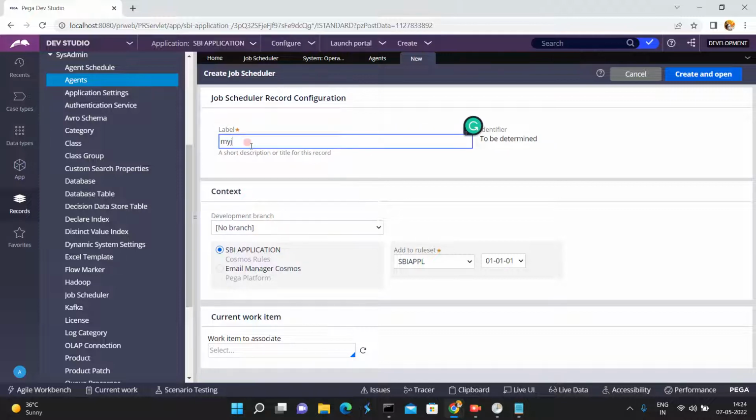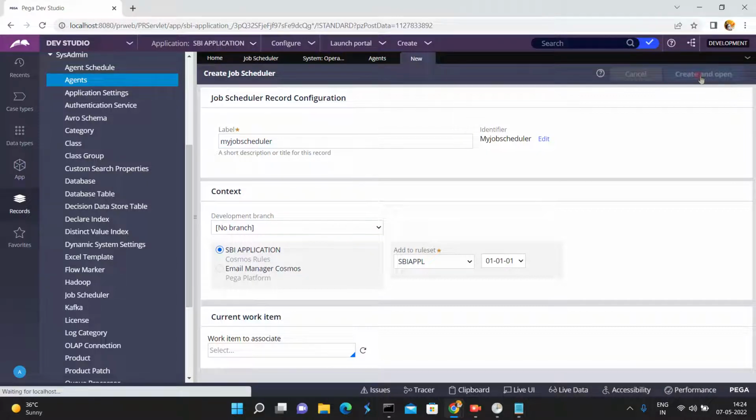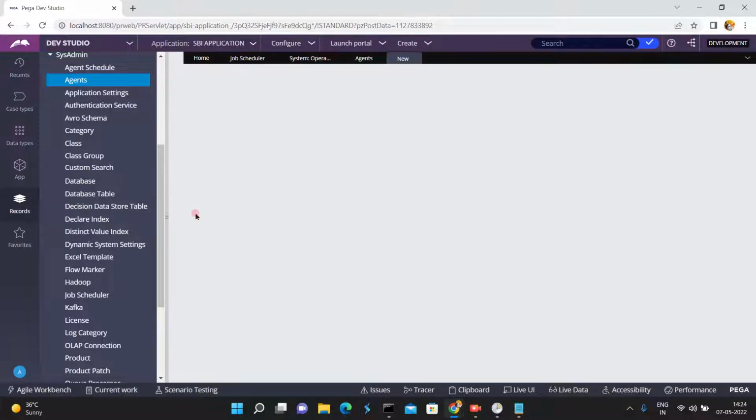Now, my job scheduler, this is my job scheduler name. I am using my application because I want to configure this job scheduler under my application. I am using this rule set and this rule set version. Click on create and open.